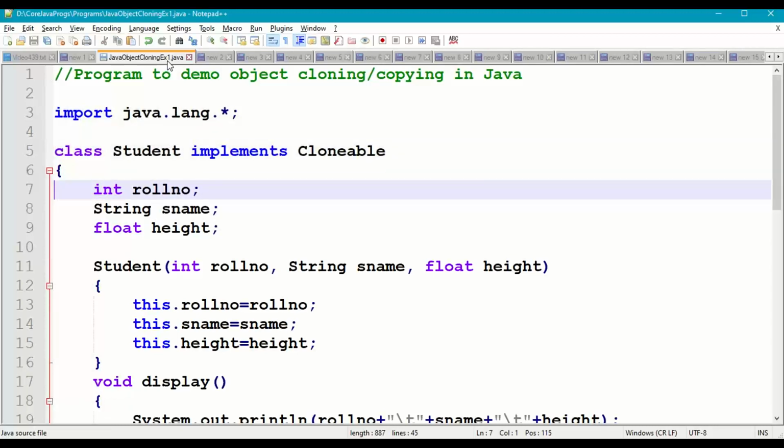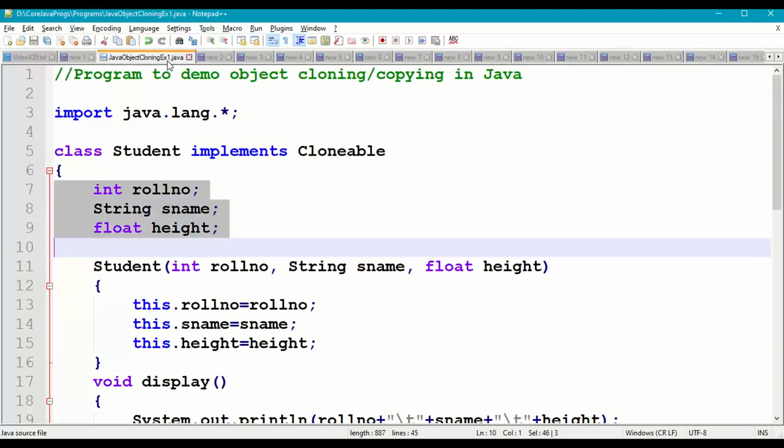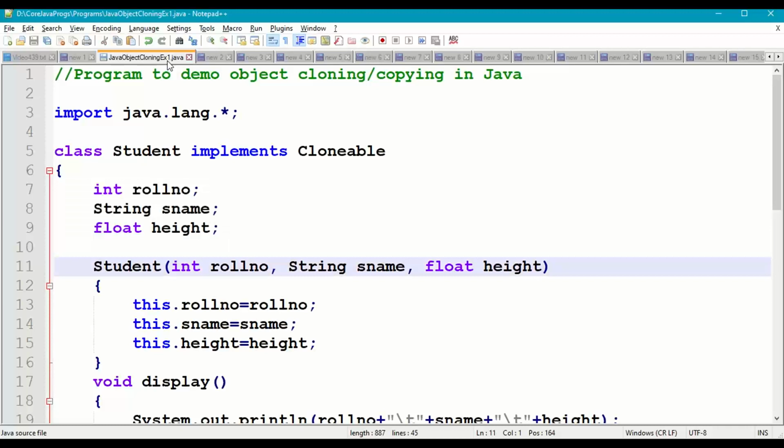In the Student class, I'm taking 3 data members: rollNumber, name, height, and we are initializing these in the constructor. A constructor with 3 parameters: rollNumber, name, height. Coming to the body of the constructor, initializing rollNumber to this.rollNumber, name to this.sname, height to this.height.